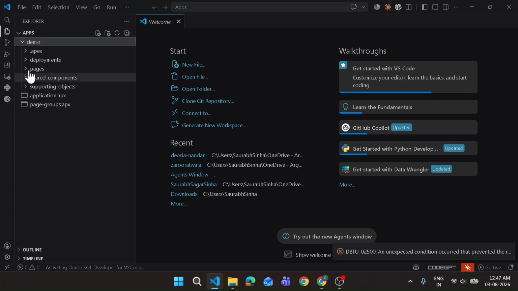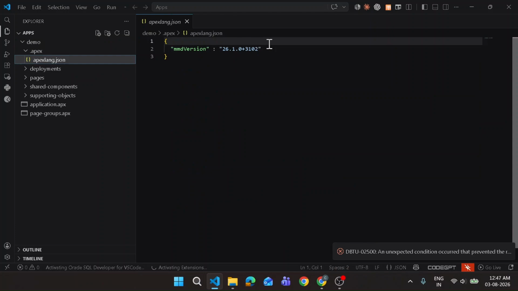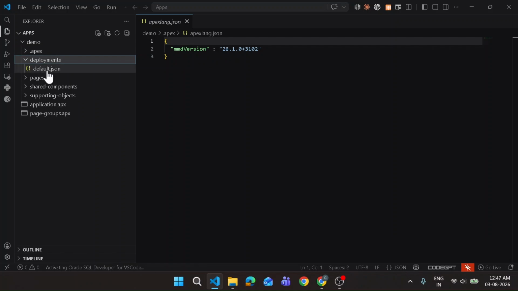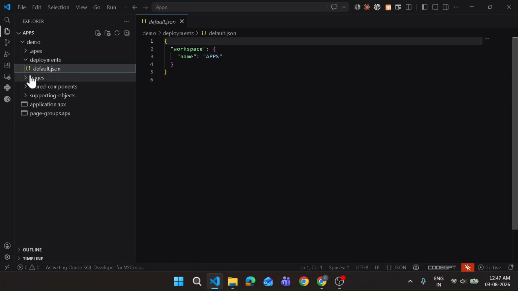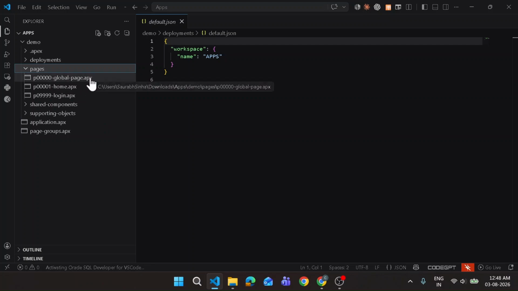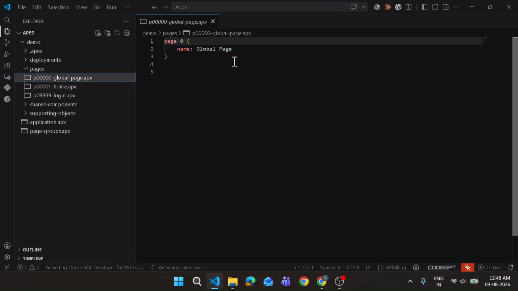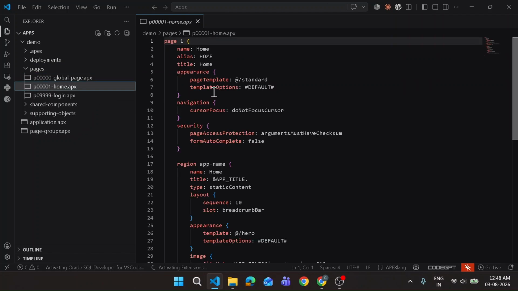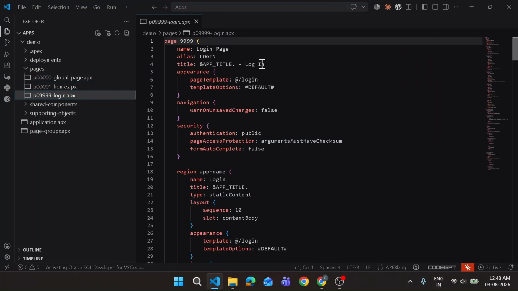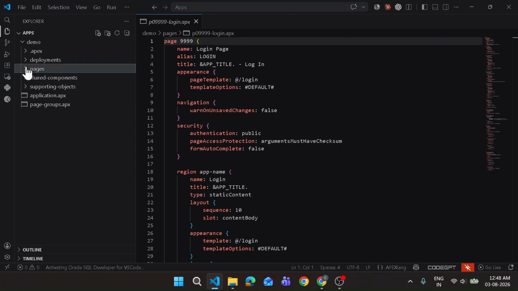Now if I quickly show you, if I expand it, you get a basic version of apexlang.json. And if I expand this, we have this deployments file. Then if I expand the pages, you see by default, whenever we create an application, three pages get created. The first page is a global page, we call it page 0. The second page is page 1, which is the home page, and the login page. Always 3 pages get created whenever we create a blank application. So this is how we get these pages.